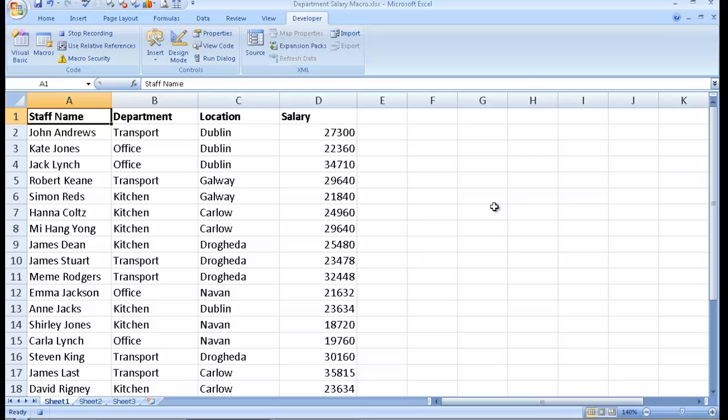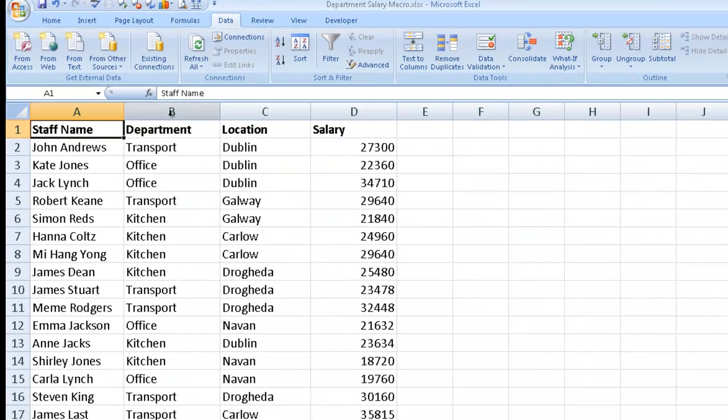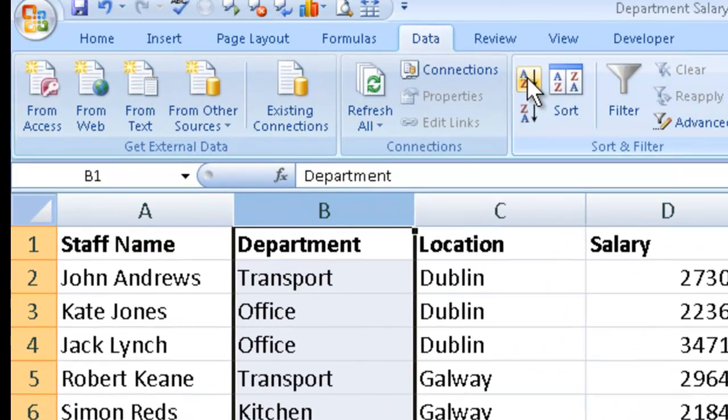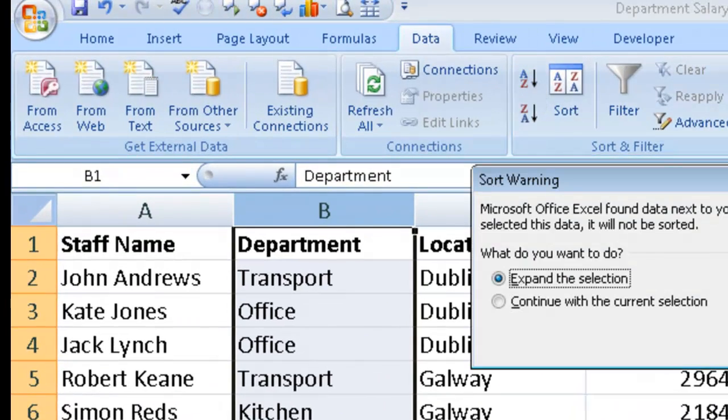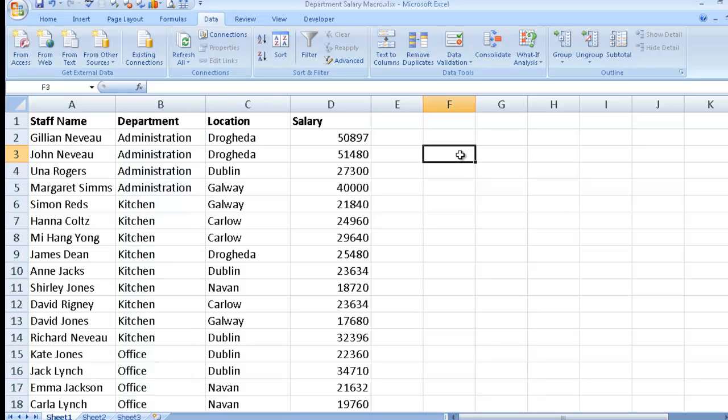My first step in my macro is I would like to go to the Data tab, select the department column and select A to Z and sort. That's my first step. Now I would like to click anywhere on my spreadsheet just to remove that sort. My next step is I would like Excel to create a subtotal for the salaries for each department group.